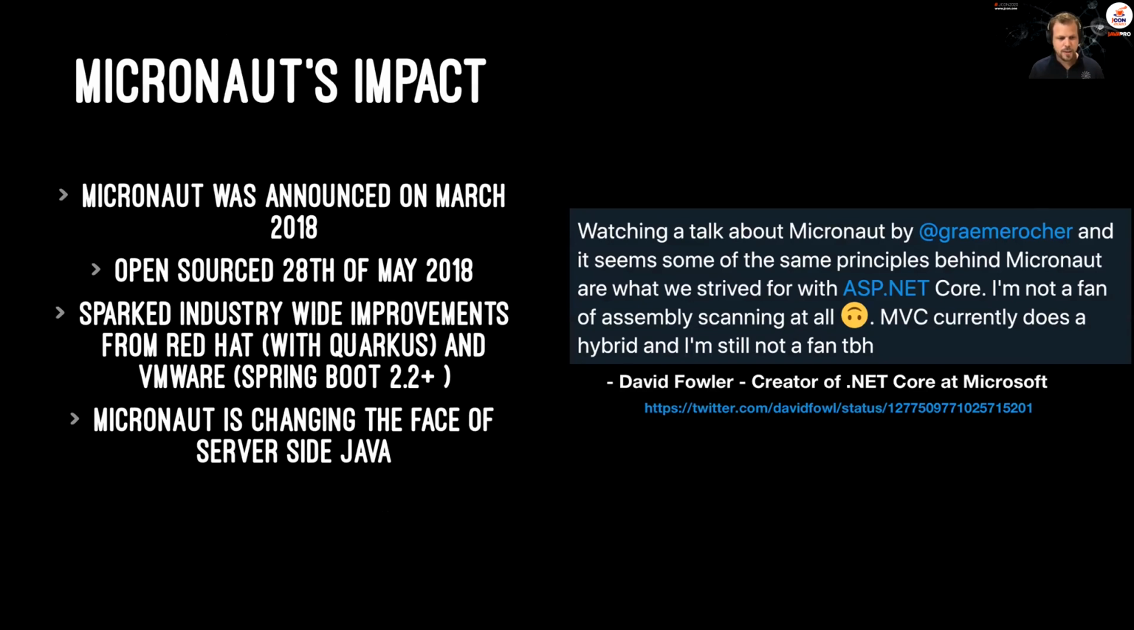So Micronaut has had a big impact since it was open sourced. It was announced and open sourced just over 2 years ago now. And it's generally sparked industry-wide improvements from companies like Red Hat and VMware with Spring Boot, trying to improve performance to catch up with Micronaut.